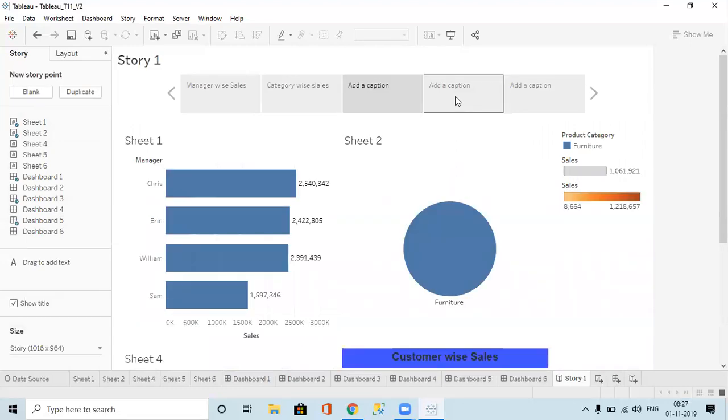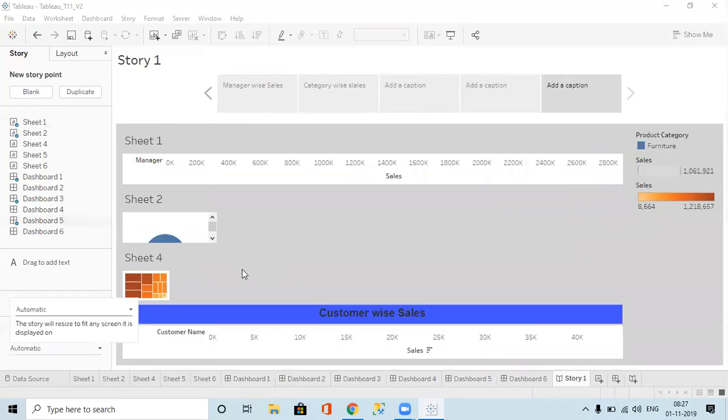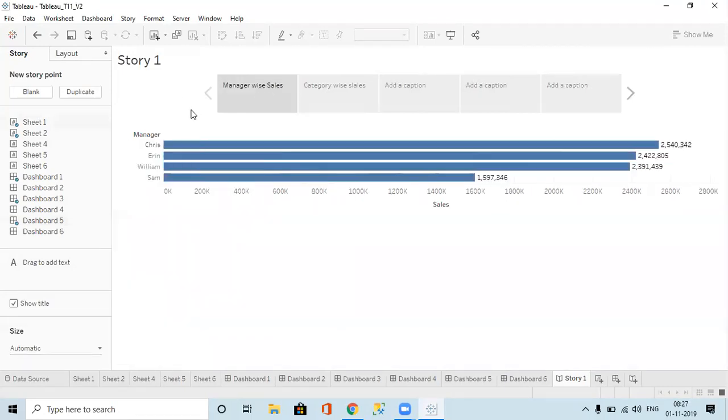So this is the kind of story representation we're doing. We are doing the story representation here. Size we can keep automatic so that everything will be fit in the automatic way.